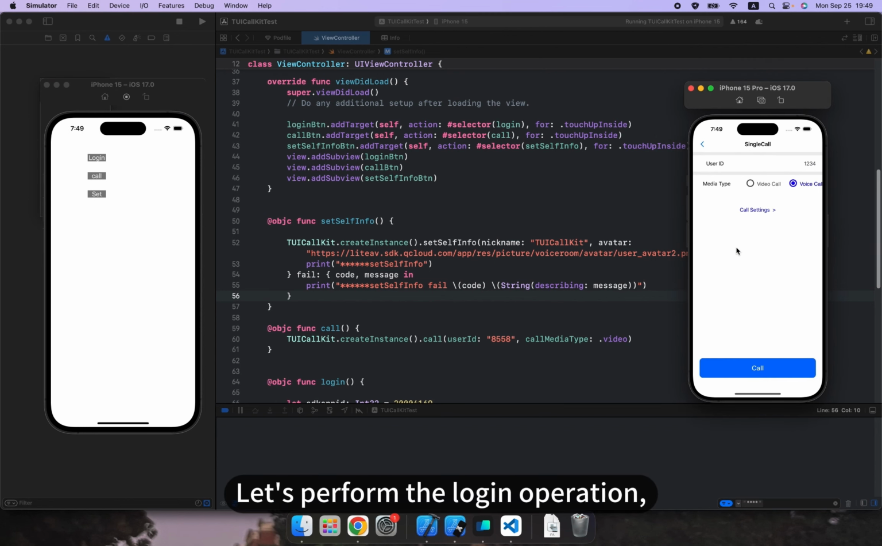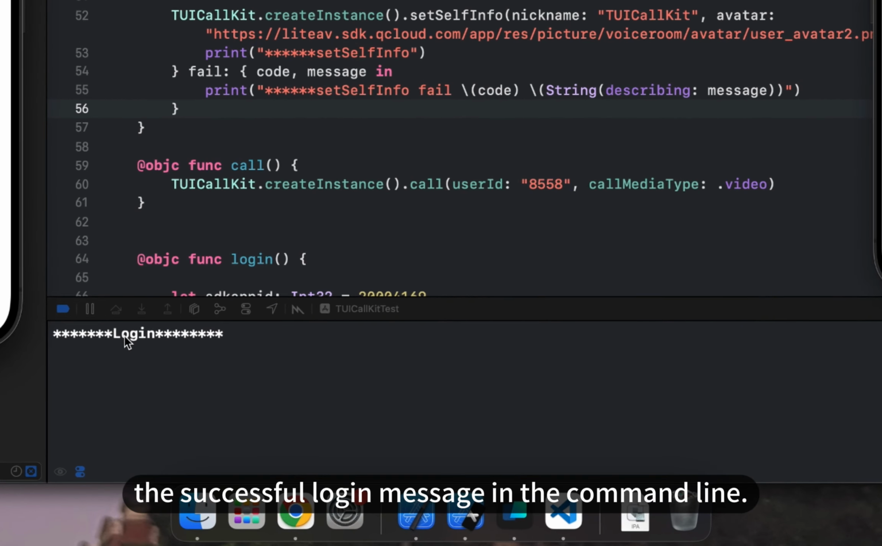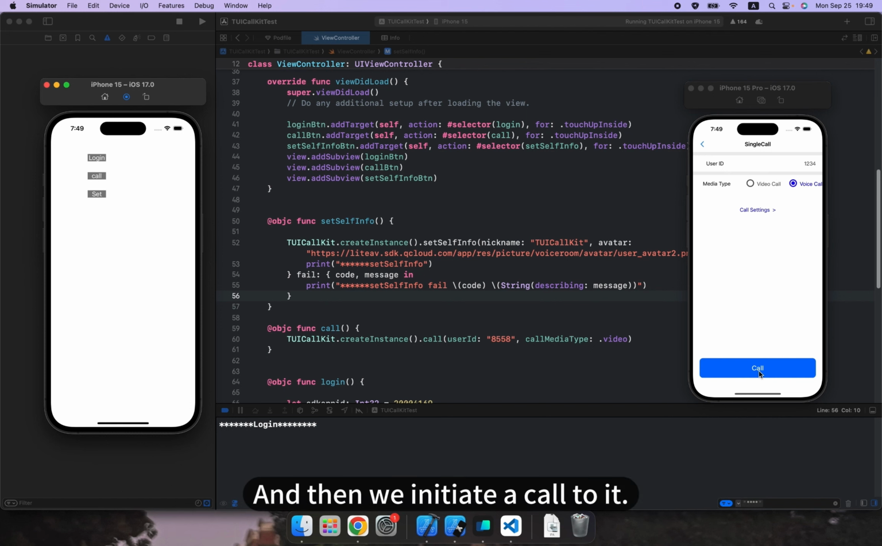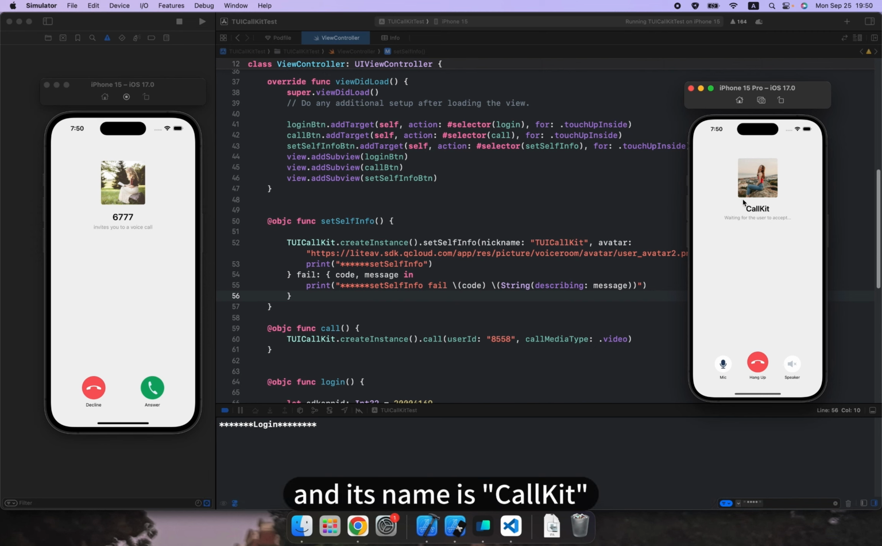Let's perform the login operation. We can see the successful login message in the command line, and then we initiate a call to it. And we can see that its avatar looks like this, and its name is callkit.